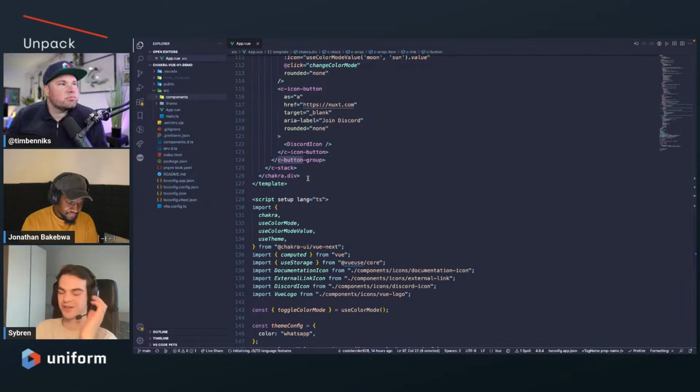So we can just add more components in there without. Any button or any component, you will just be able to import and run.